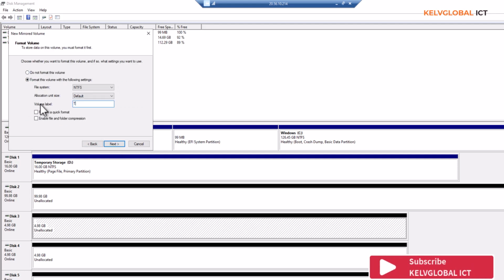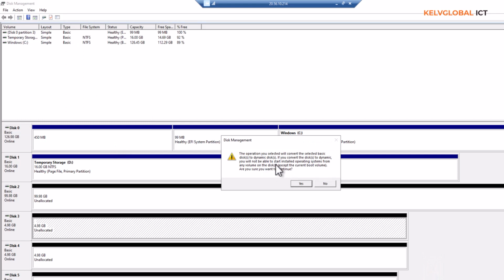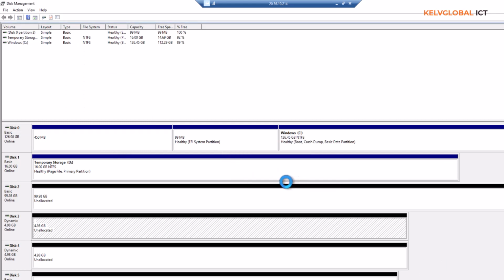I'm going to call this test 005. I want to perform a quick format. So let's click Next and then Finish. It's going to convert the disk from basic to dynamic. Let's click Yes. Right now the disks have been converted. You can see we have the letter E, and that is both disks.